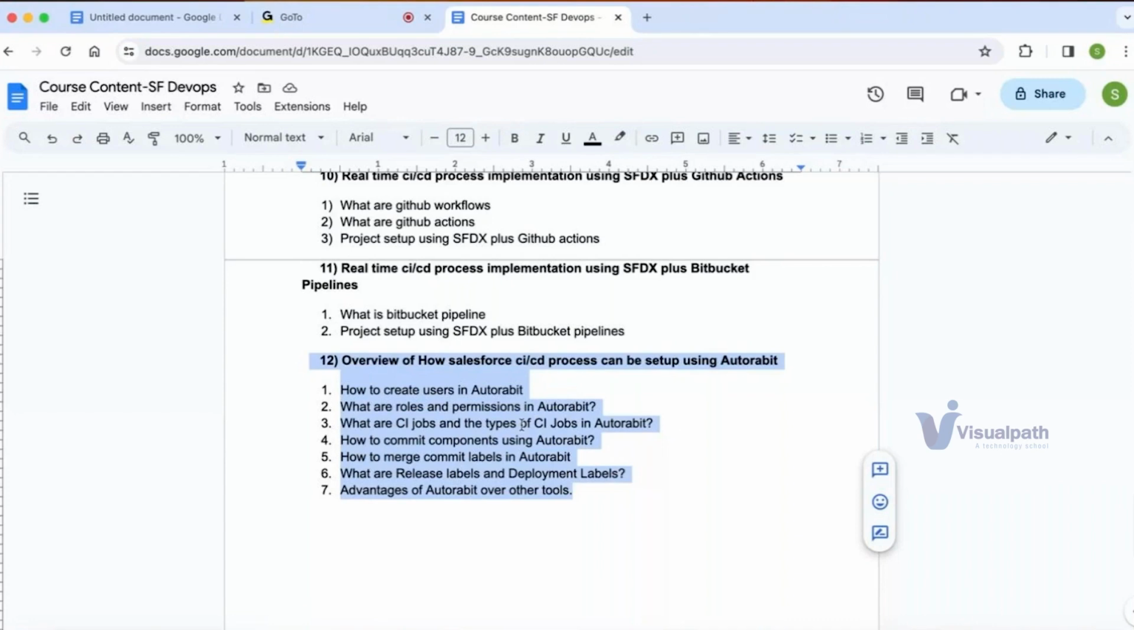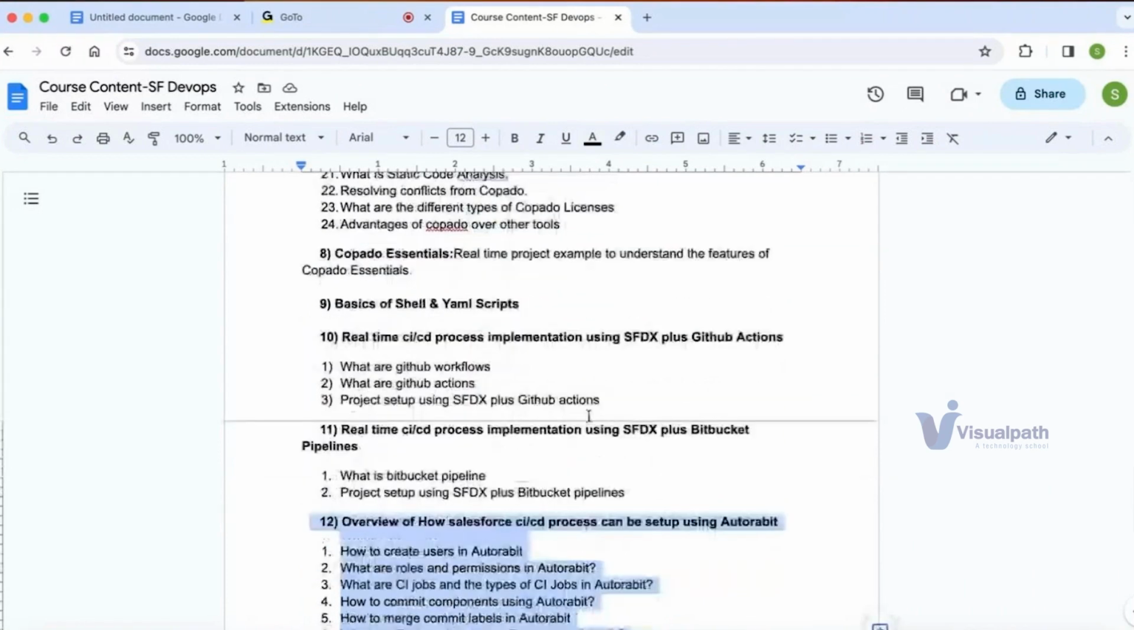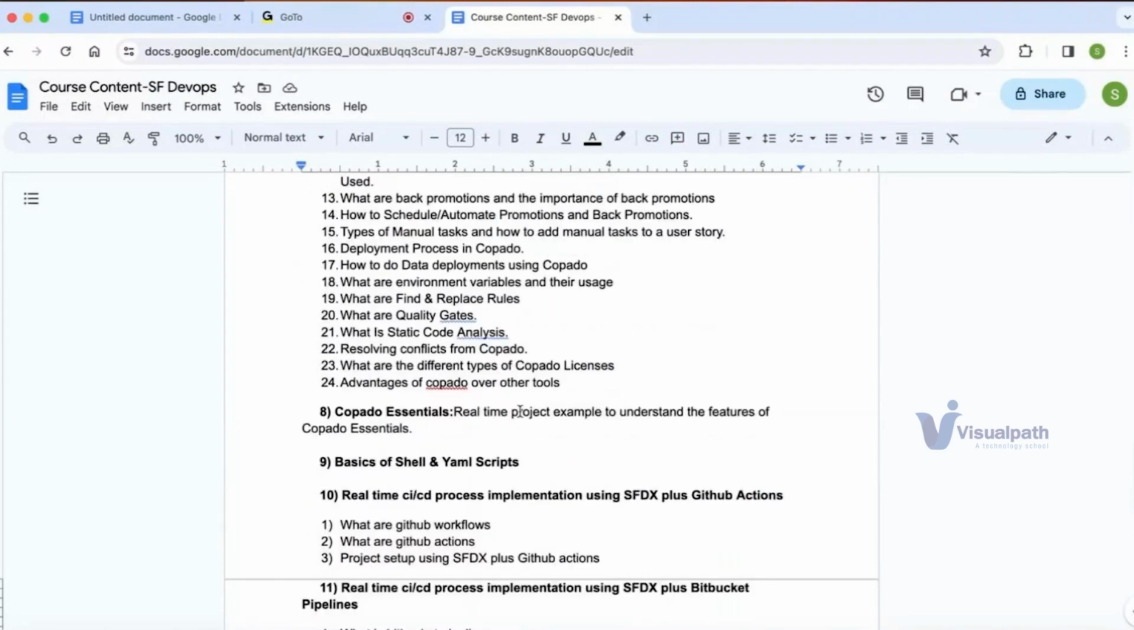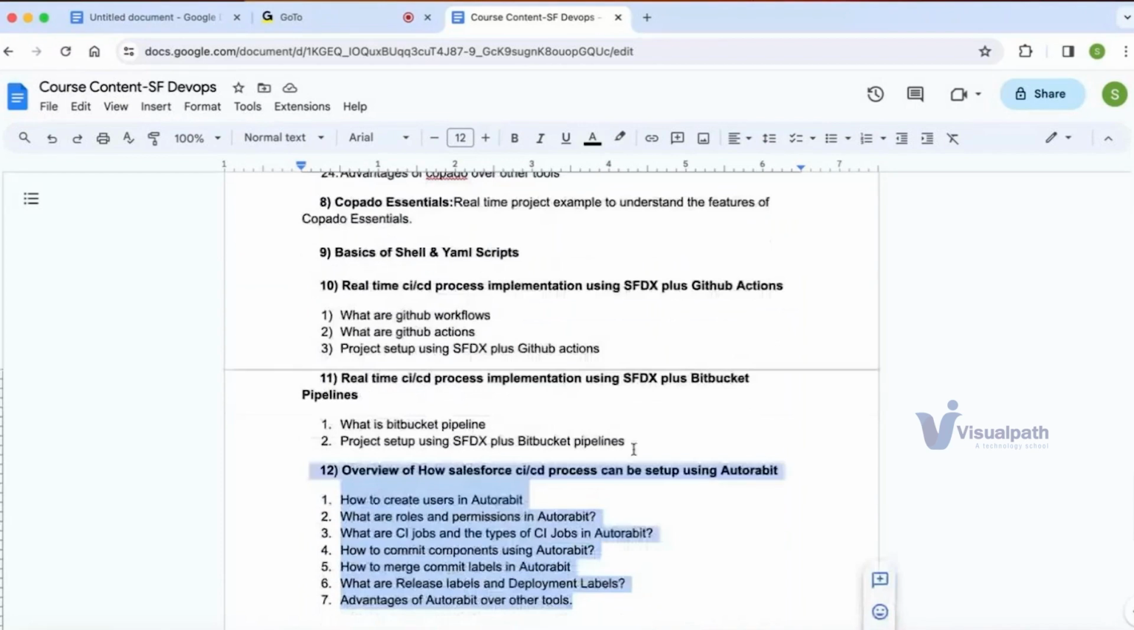Apart from this, there is a lot of variety of tools available in the market for Salesforce DevOps. But when you understand how to set up the process using a couple of tools, you will be in a position to set up the process using any other tool, because the steps involved will remain the same even though the tool changes. The way we configure things changes from tool to tool, but the overall process remains the same.